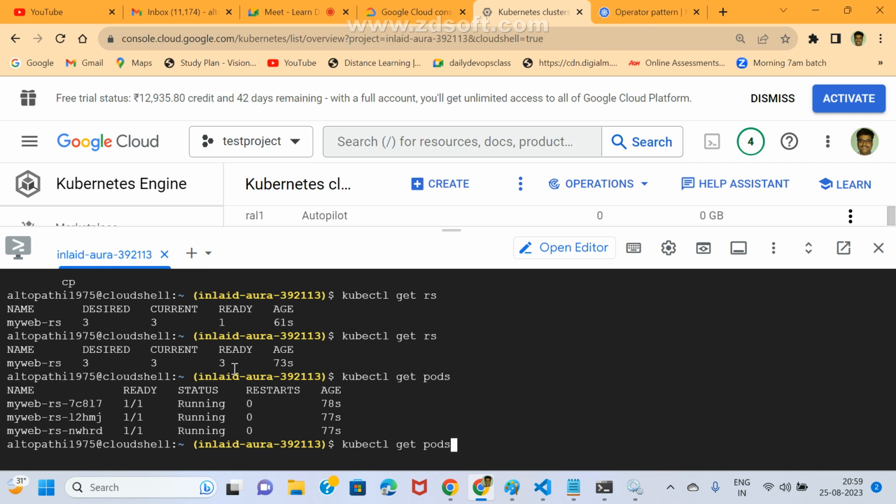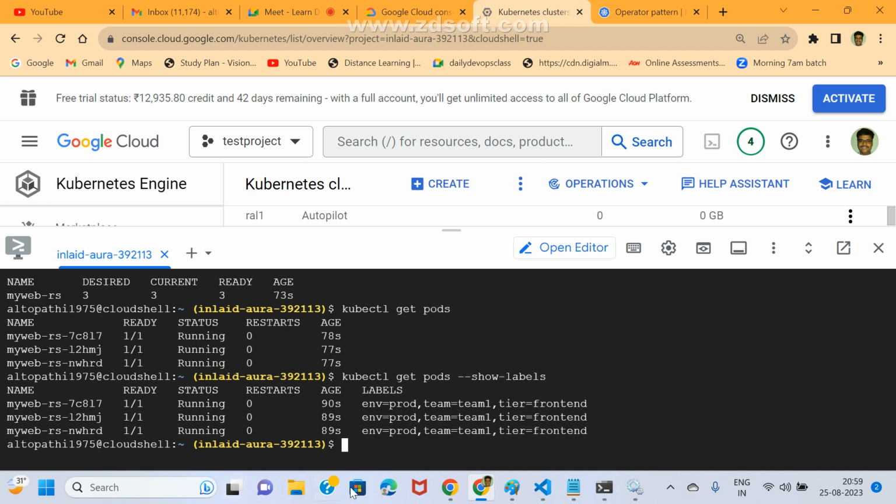Now see kubectl get pods hyphen hyphen show-labels. See, these are all labels. See how many labels are there. For each pod, environment is production, team is team 1, tier is frontend. Why do they have the same look and feel? Because of only one manifest file. How many pods? 3 pods, right? One manifest file, 3 pods.